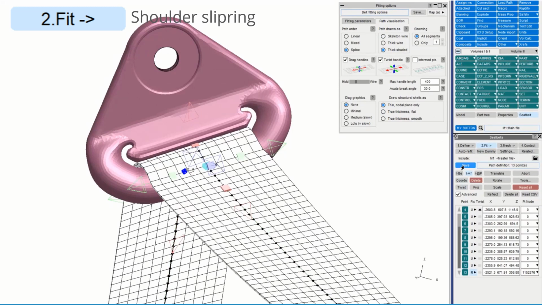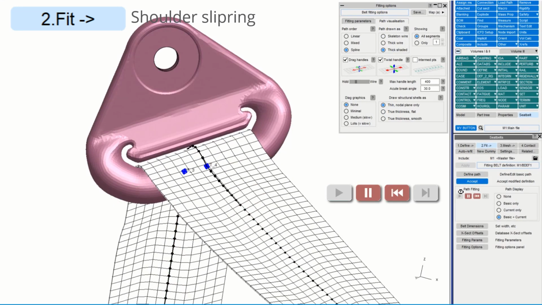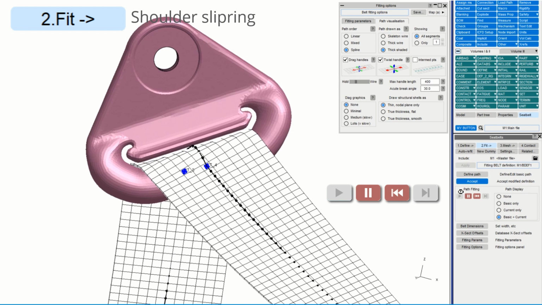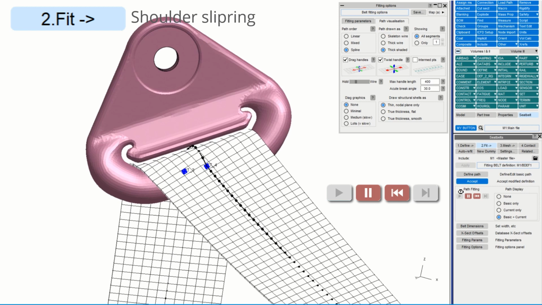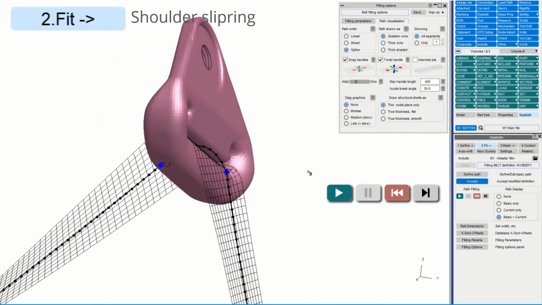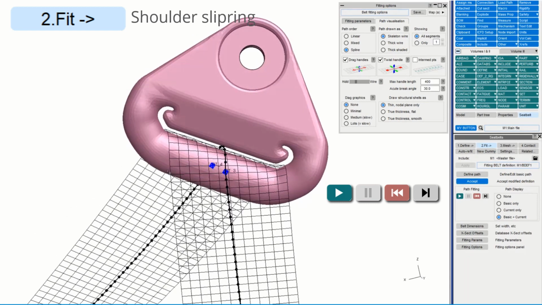I go into thick shaded, save and do a test fit. We can see the belt is pulled tightly through the slot and there's no contact penetrations or problems there. I think that's good enough for now. We can come back to it later if we need to, but let's move on.